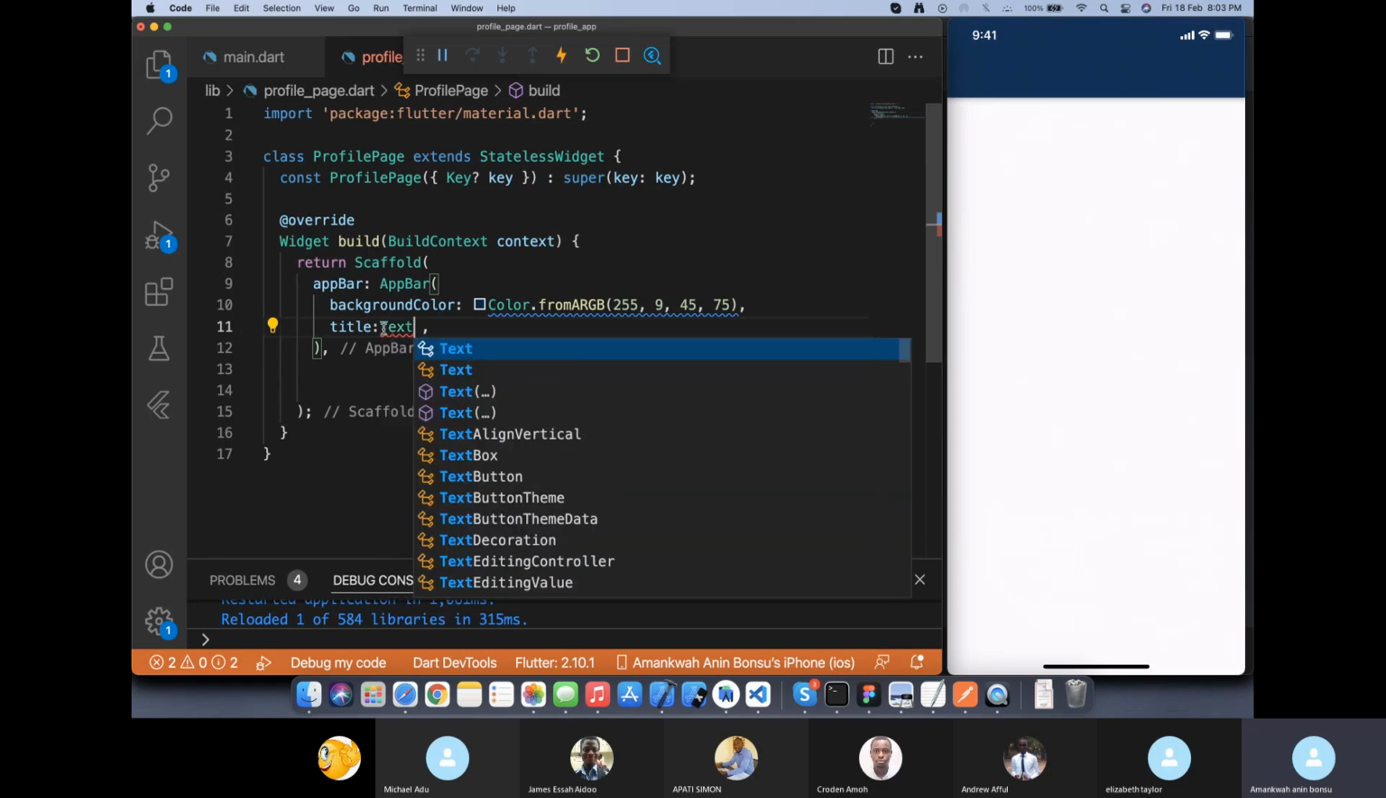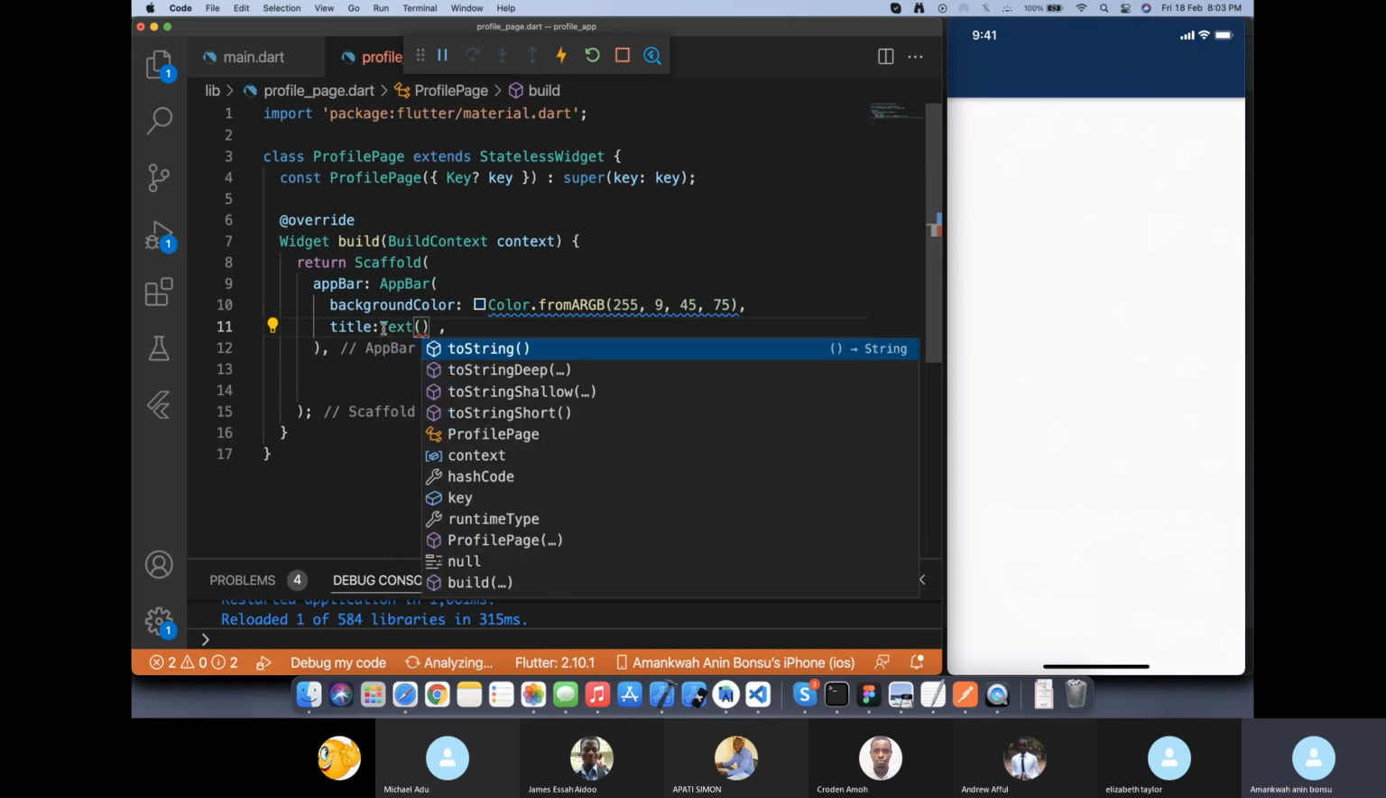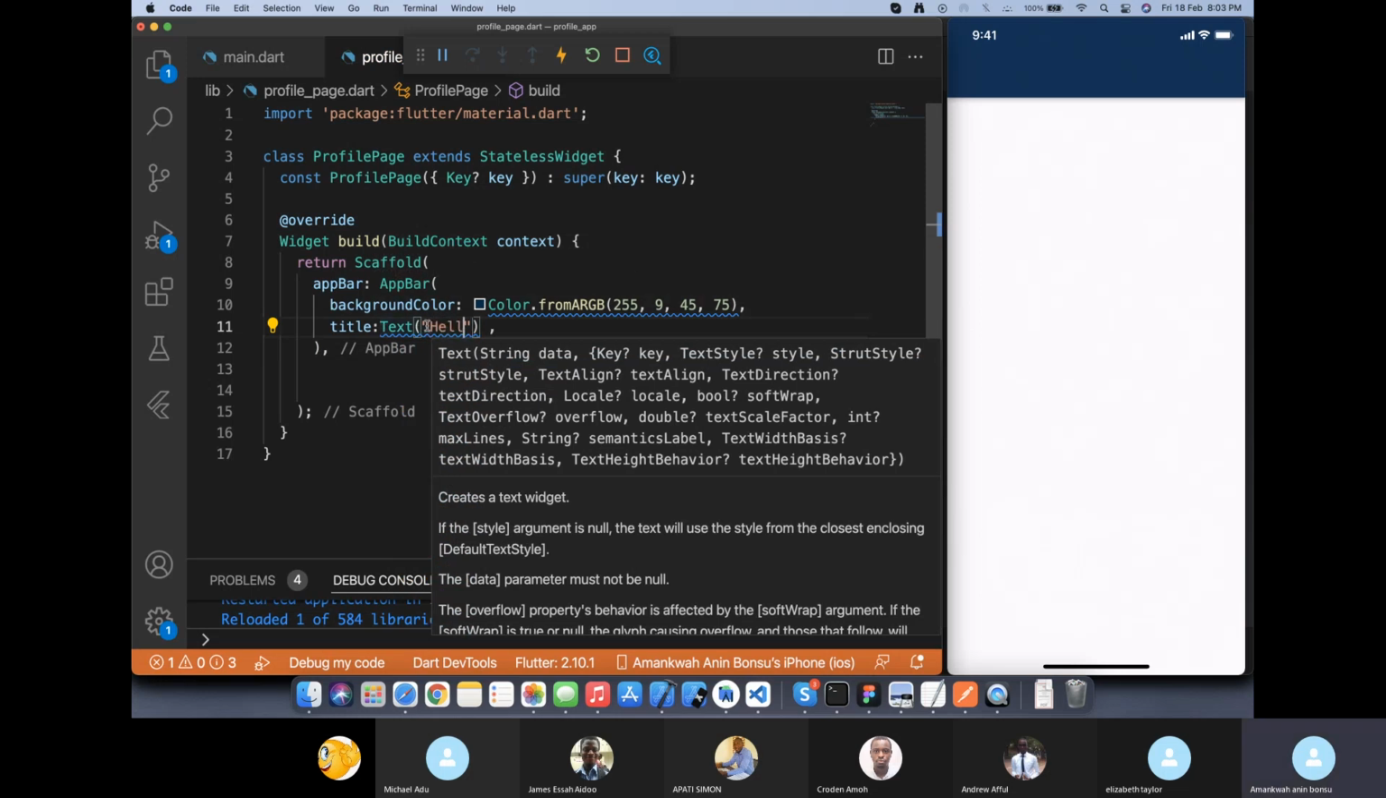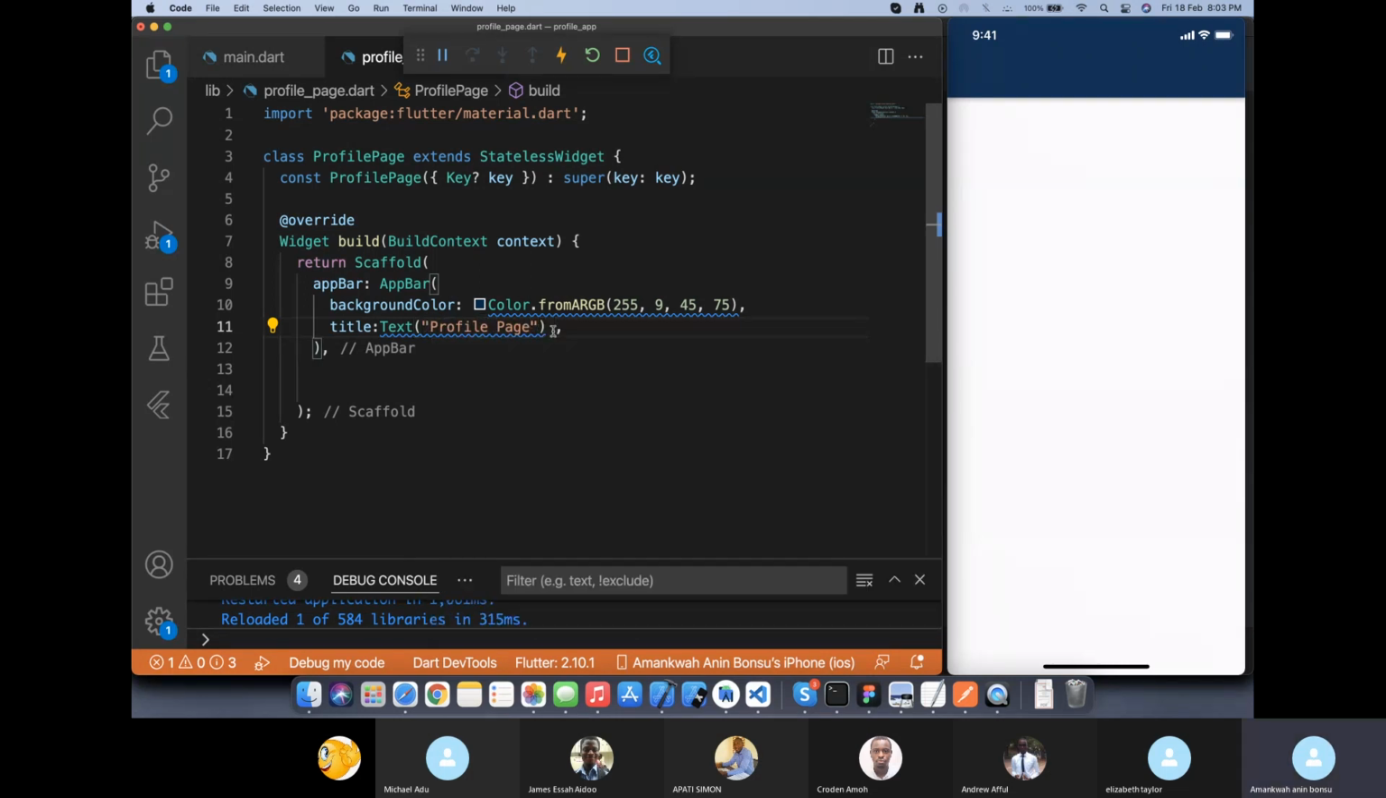It's called text, and you just pass a string to the text. And I will say, let's say I will name it as my profile page. I'll be speeding a little bit because we have just one hour, less than an hour. So I have my profile page as my title.